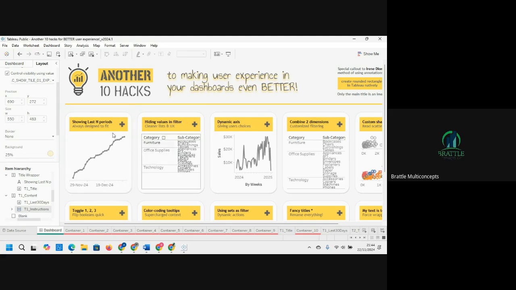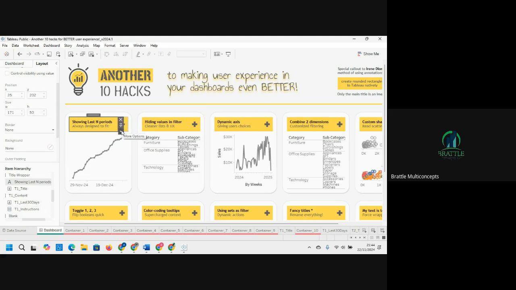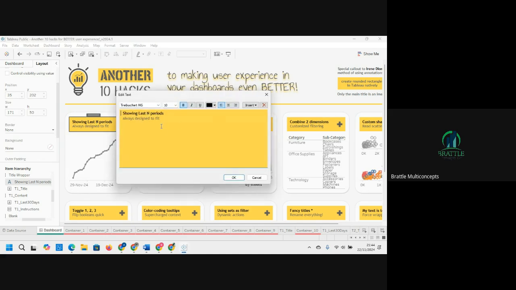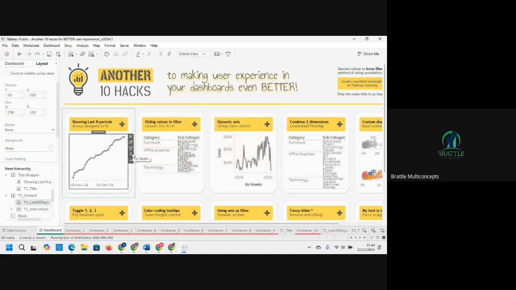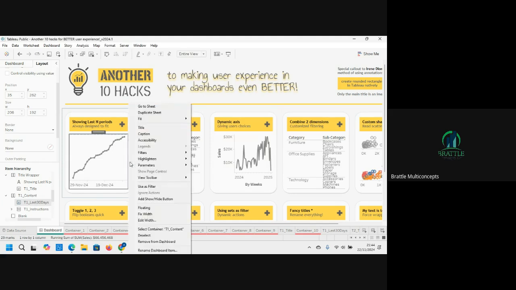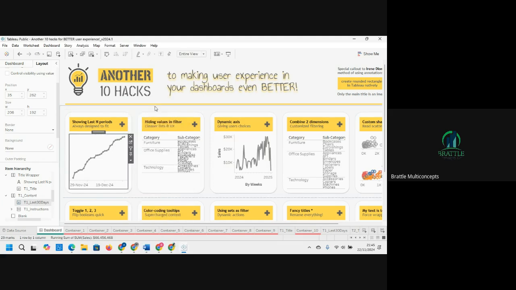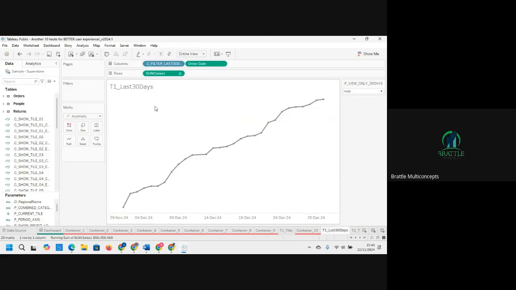So now, let's say you want to see how this thing works. Just click on this, and this is a text box. I think this one does not have any issue. You just type inside this. Now, how do you get this line? Come here and click go to sheet. It will take you to that sheet.